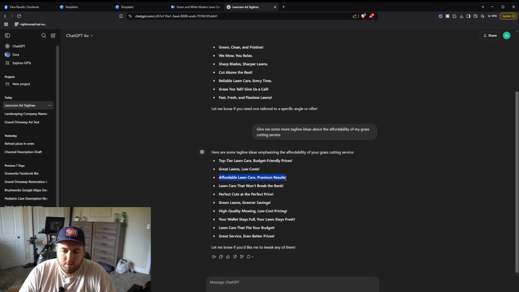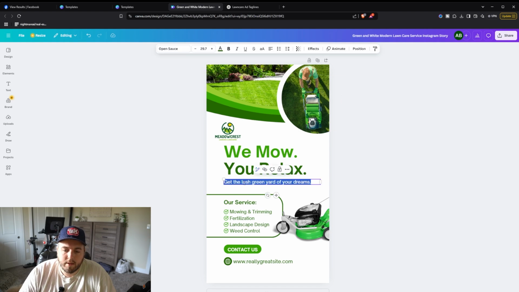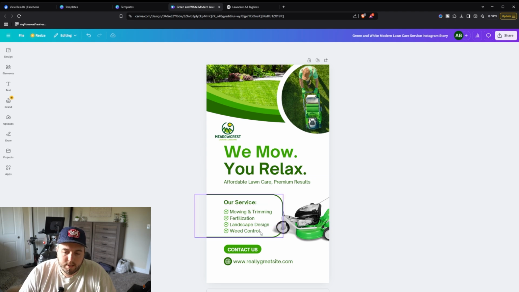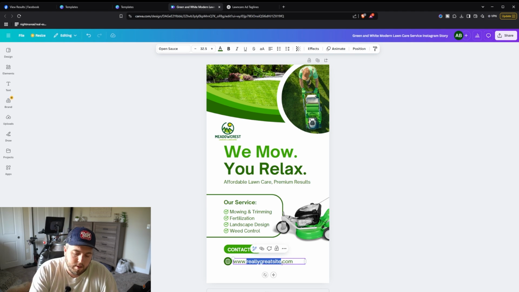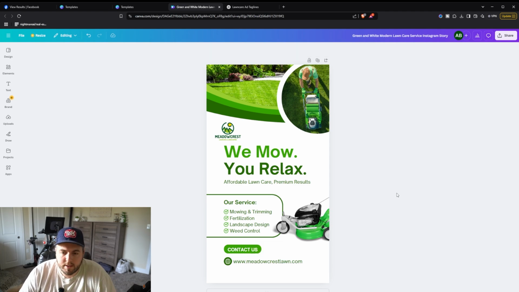Here we go: affordable lawn care, premium results. Kind of like that. Paste that in there. This is decent: mowing and trimming, fertilization, landscape design, weed control. Let's just make our domain name here, meadowcrestlawn.com. It's not an actual website that exists, but that works. So we've got a decent little ad here. It's catchy. It's going to fill up the whole page on their phone when they look at it.